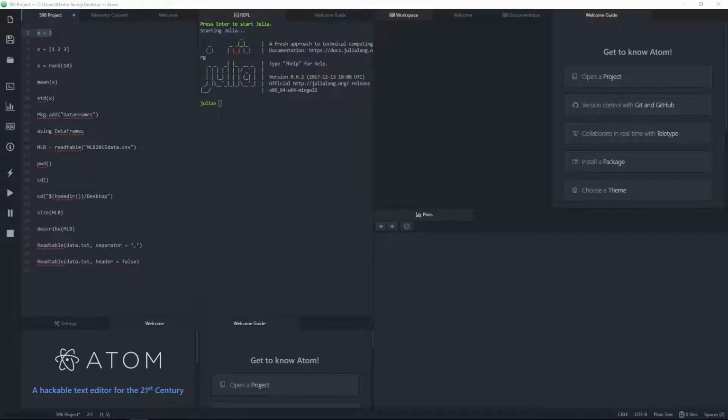So this is what you're going to see when you start up Juno. Let's start off with some basic stuff, for example, creating new variables. Now if we type in this first line of code here, x equals 3, it's going to create a new variable called x equal to 3, like so. Similarly, the second line of code over here is going to create a new variable called x equal to the vector of numbers 1, 2, and 3.